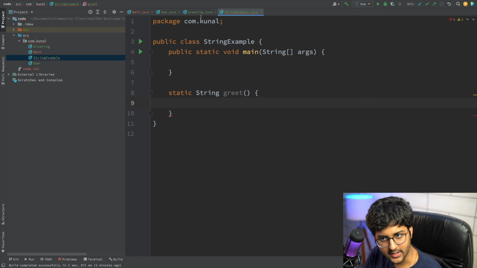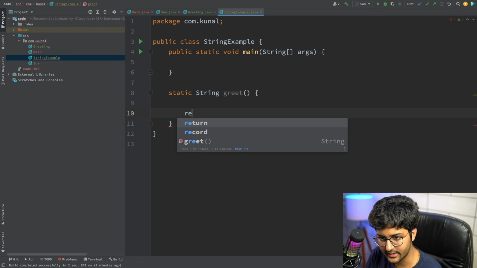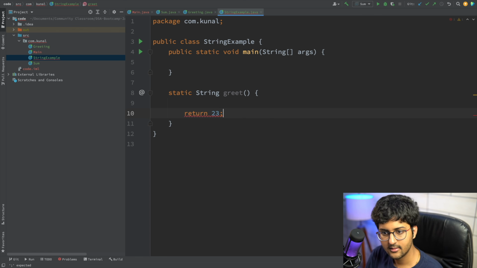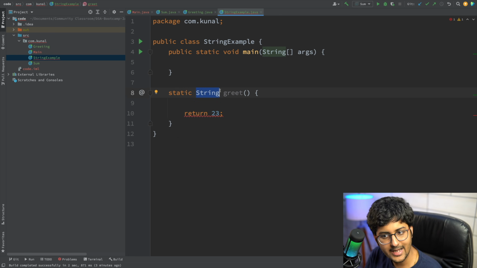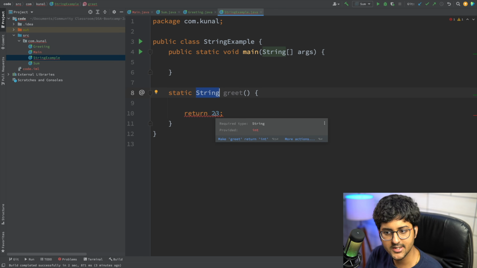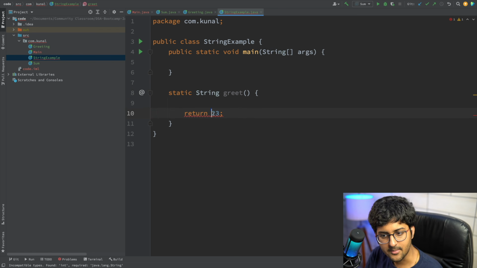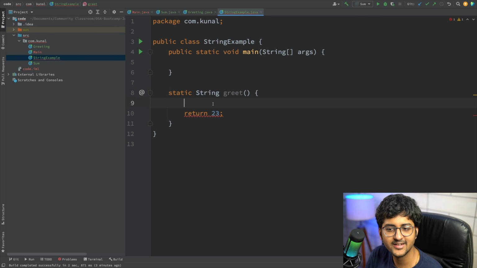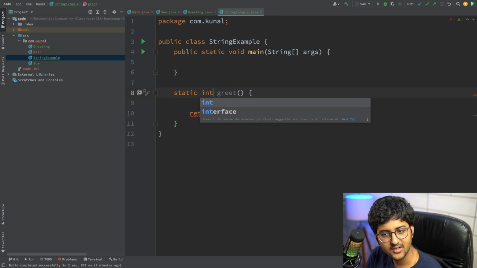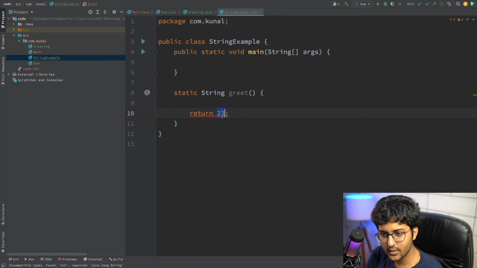By the way, if you have specified a return type, you have to return it. Otherwise it will give an error. Here, if I return something like an integer, let's say 23, it will give an error. It's like, hey, you are asking for a return type of string, but you are returning an integer. Required type was string and you are returning integer. That is not going to work. Either make it string or make this integer. Okay, this will work.